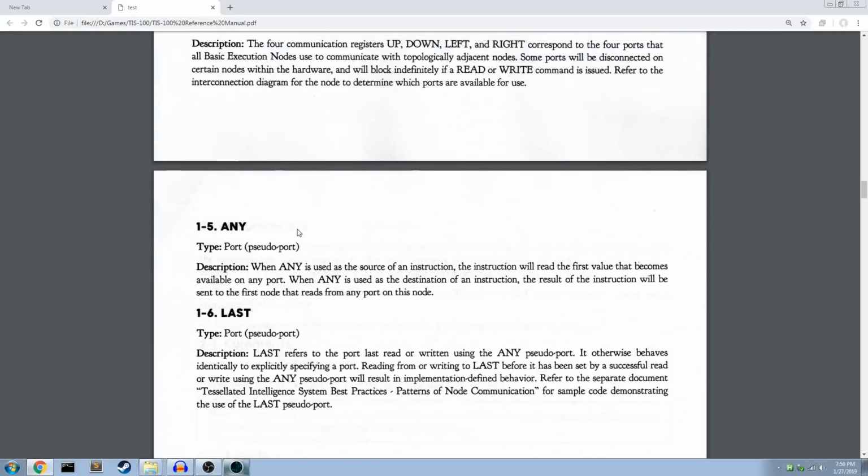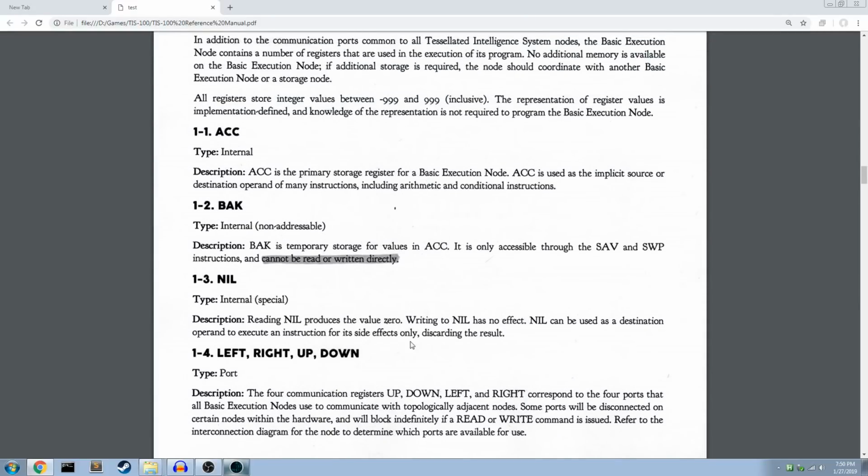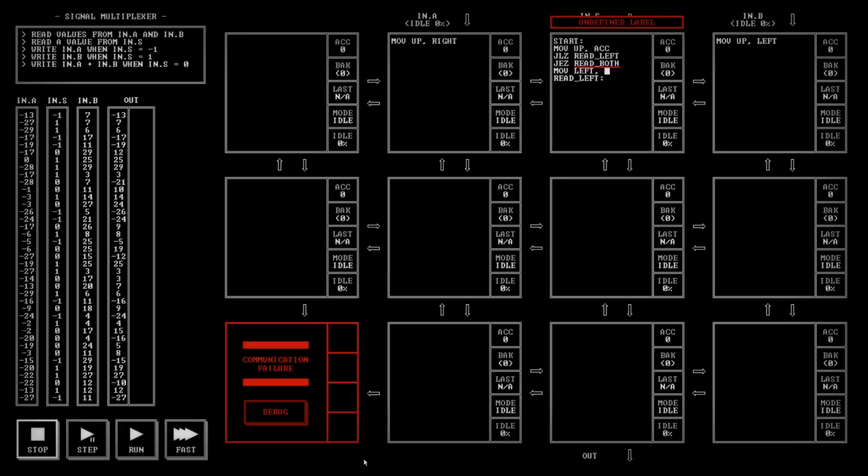Let's see. Tell me about ports. Nil, yes. Produces the reading nil, writing nil has no effect. There we go. Move left, nil. No, move right, nil. No, wait, this is read right. Move left, nil. Move right, down. Okay, read left. Move left, down. Here, let's move right, nil. Move left, down.